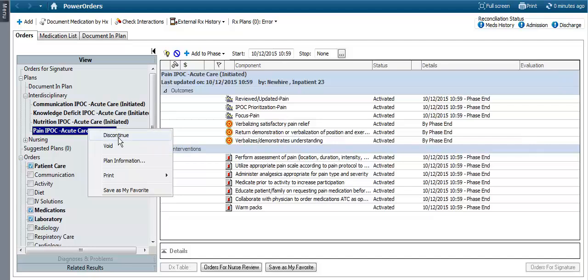Now, the difference between the two is with discontinue, what you're saying is that this care plan is no longer necessary, and I don't want to have it as part of my documentation. And we'll cover that in another video. And the void option is what you would probably use in this scenario, meaning that I added a care plan by accident, I added some outcomes and interventions, but I really don't need this care plan now, so I can void it out.